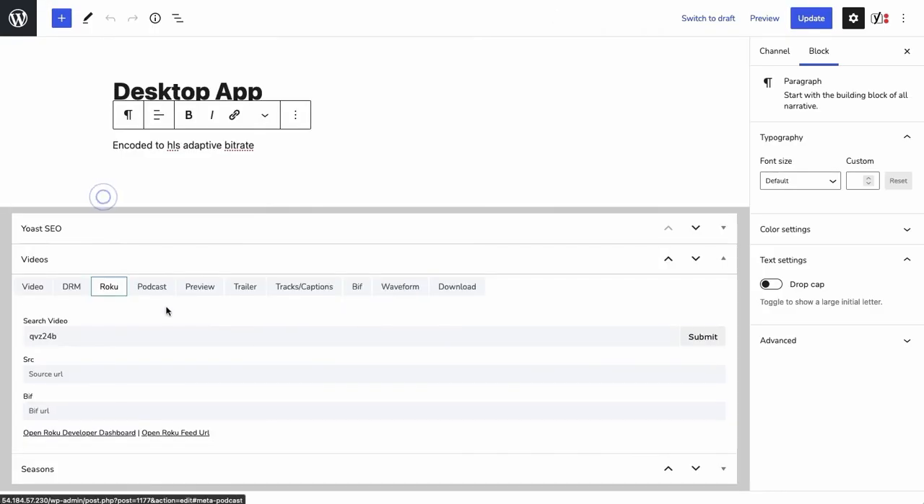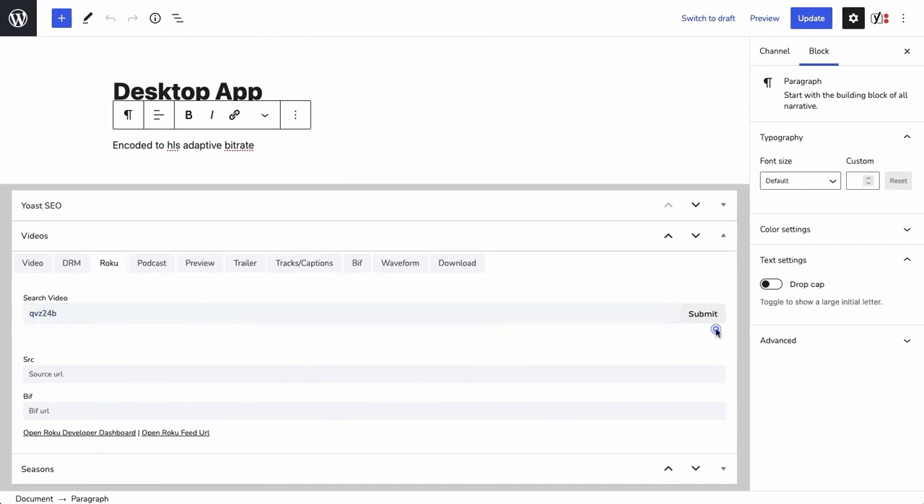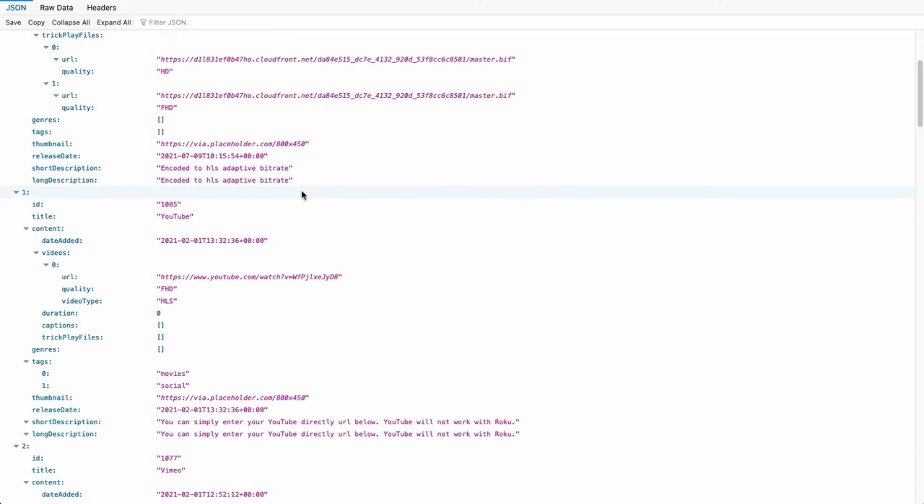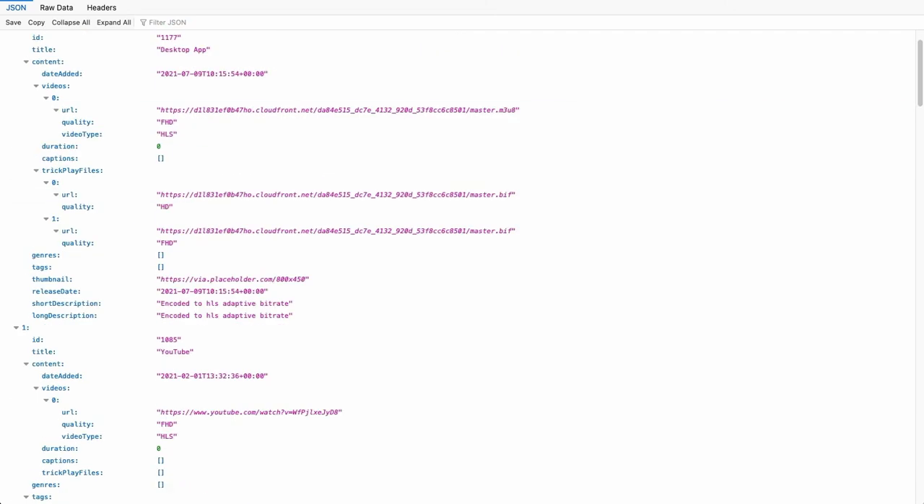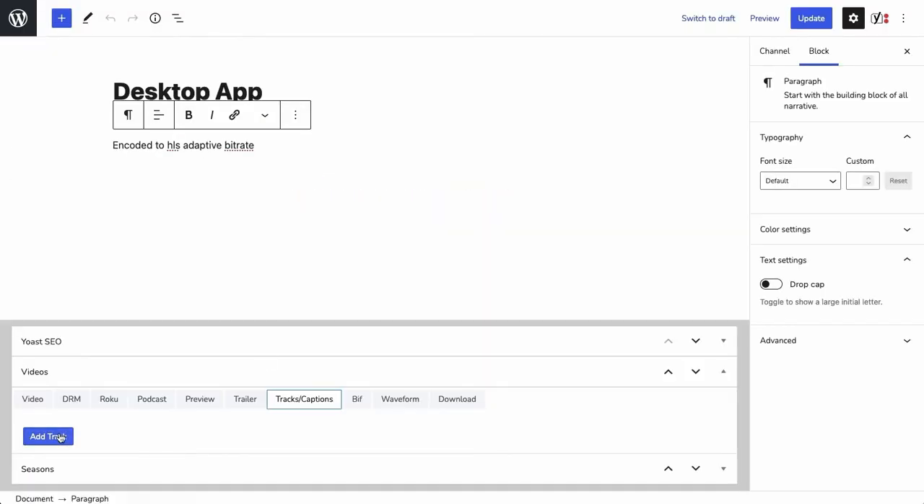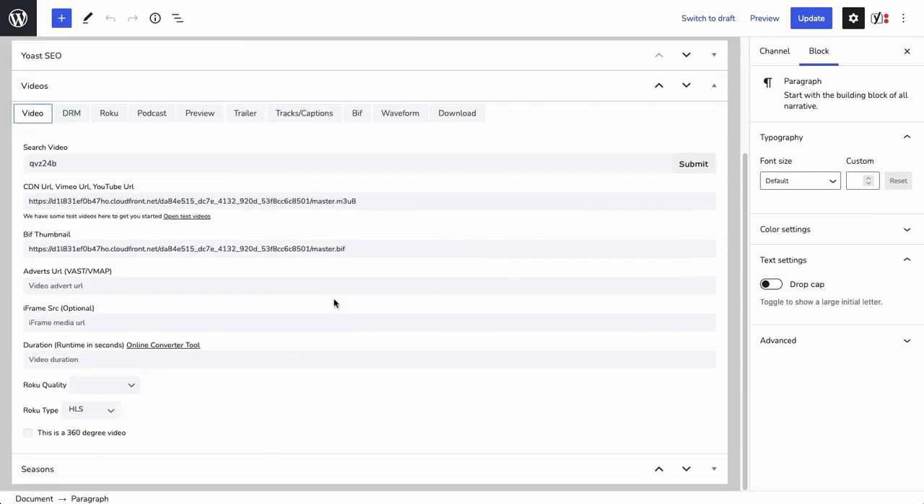We can then also go ahead and put the same code in for our Roku feed, so that we will be using this video for our Roku feed as well. You can open the Roku feed here and it will show our Roku feed. So this is all the details for our feed. You can simply paste that into the Roku developer portal, and here you can add some captions as well, and if you wanted to add captions, that will also be generated across for Roku.